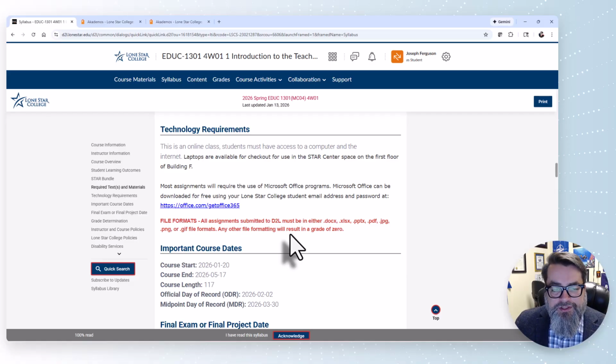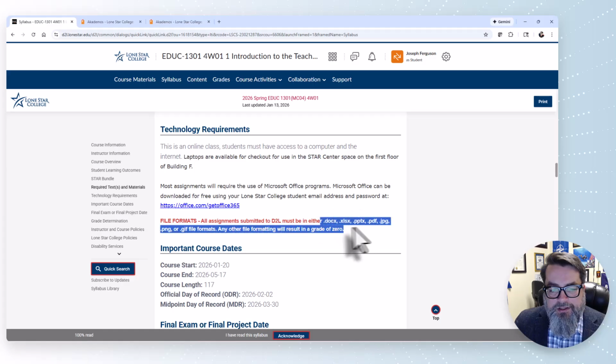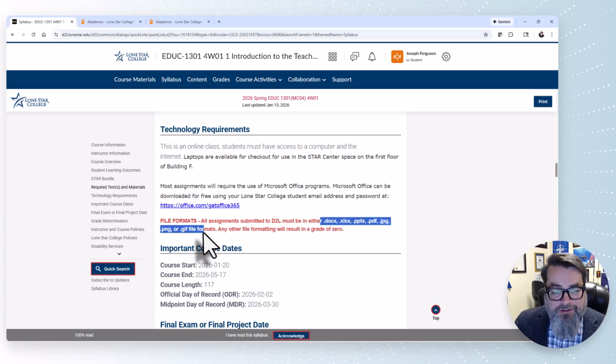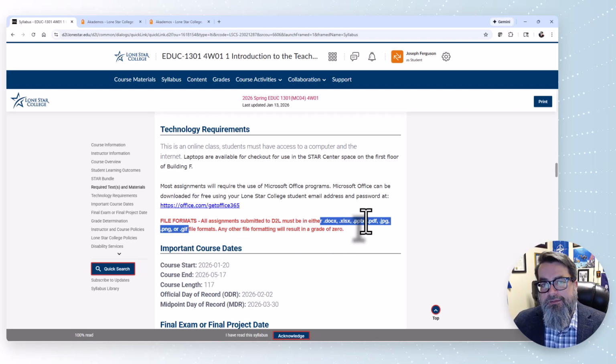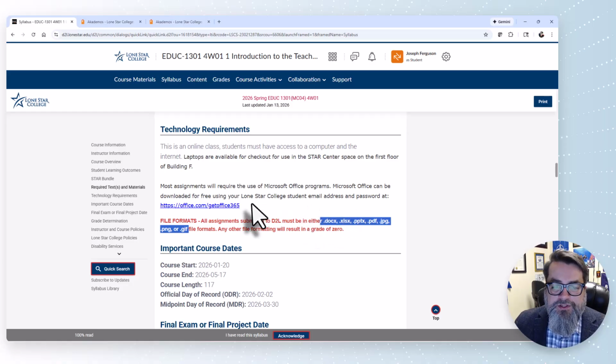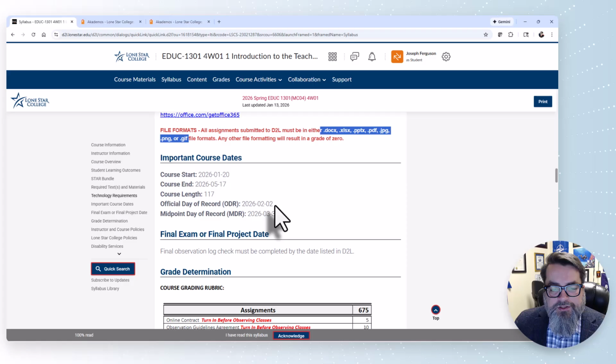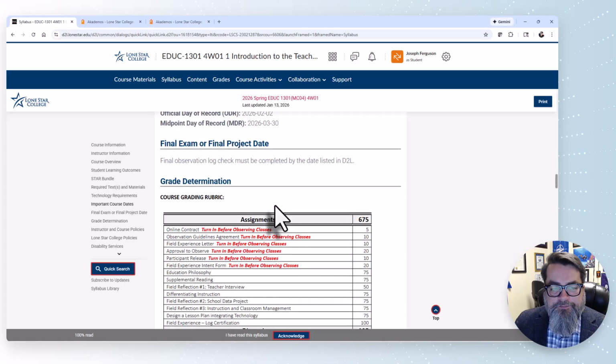So as you see in the red letters here, I need everything, actually, to be in one of these file formats, not all of them. That would be tricky. So Word docs, Excel, PowerPoint. PDF is probably the safest one. If you're using a Mac or you usually use Google Docs, create your thing and then export it to a PDF or save it as a PDF, if for some reason you haven't downloaded Microsoft Office, which again is for free.